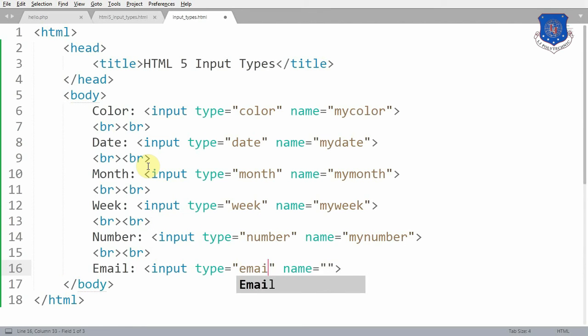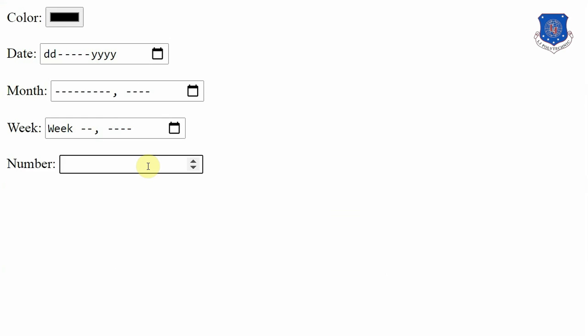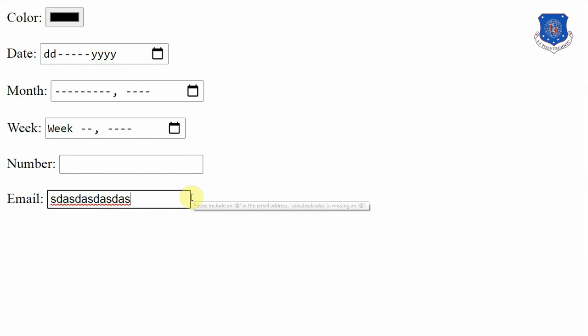Another input type is email, to accept valid email address. So here is email input box. If I write wrong email, see it is showing instruction, please include @ in the email address, right?